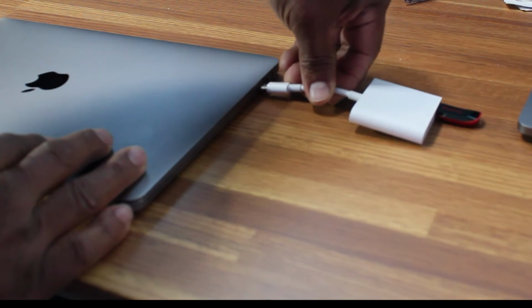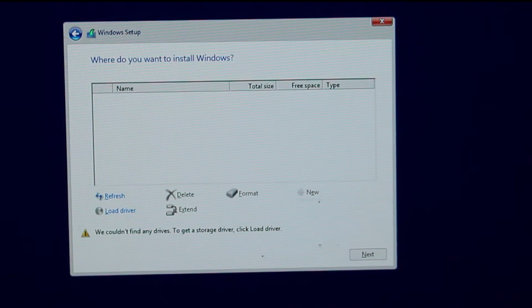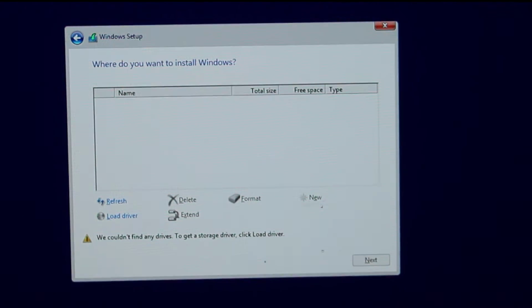So we have here a Mac computer that I would like to install Windows on. And what I want to do is install just Windows. I don't want to use Boot Camp. I just want to connect the USB and install Windows. One of the biggest problems I'm going to encounter is with drivers. The drivers are not loaded automatically when I start booting Windows.